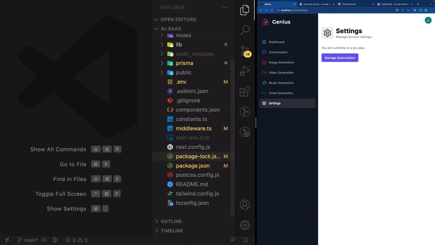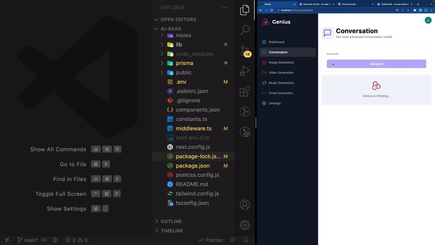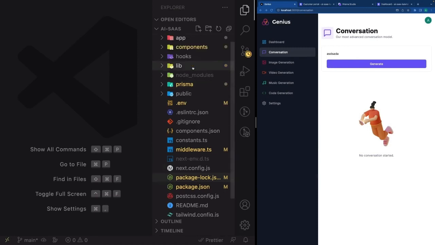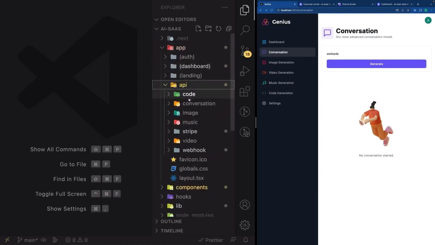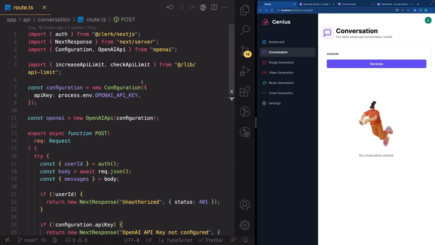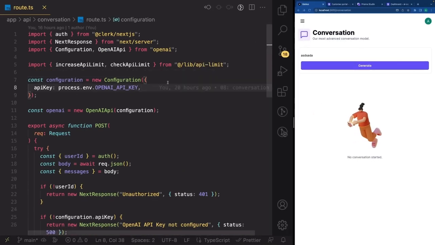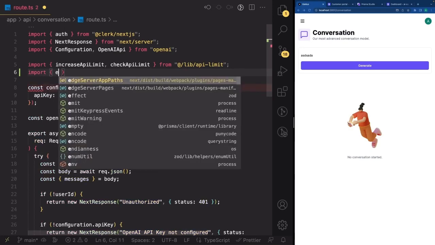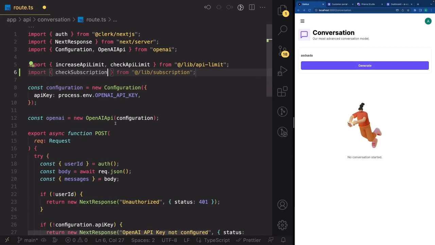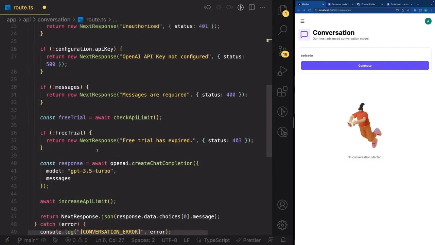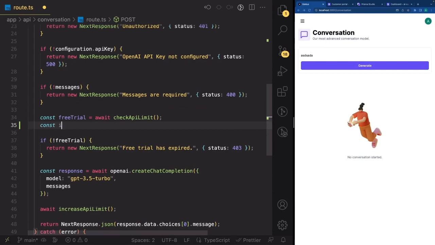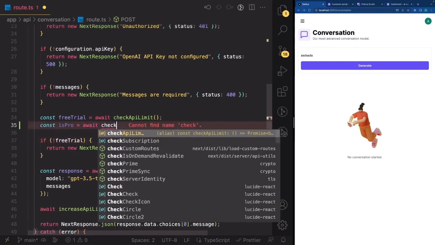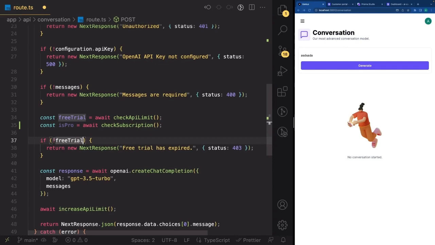And now what we have to do is go through individual routes and fix the generation problem. So still, if I try, since I'm at 5 out of 5 on my count, I'm getting this Pro model. So let's go inside of our app folder, inside of API, inside of conversation route.ts, and resolve this. First thing I'm going to add besides this API limit is import checkSubscription from @/lib/subscription right here. And here where I fetch my free trial, I'm also going to add const isPro to be await checkSubscription, and then I'm going to add to this if clause.